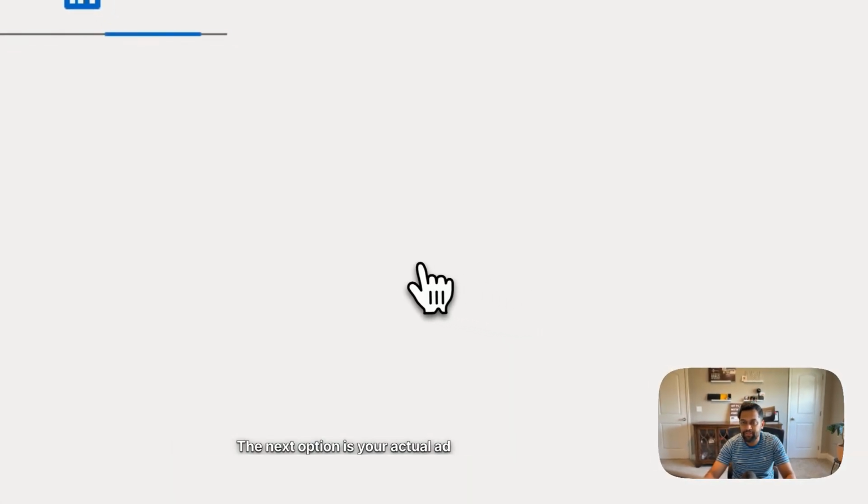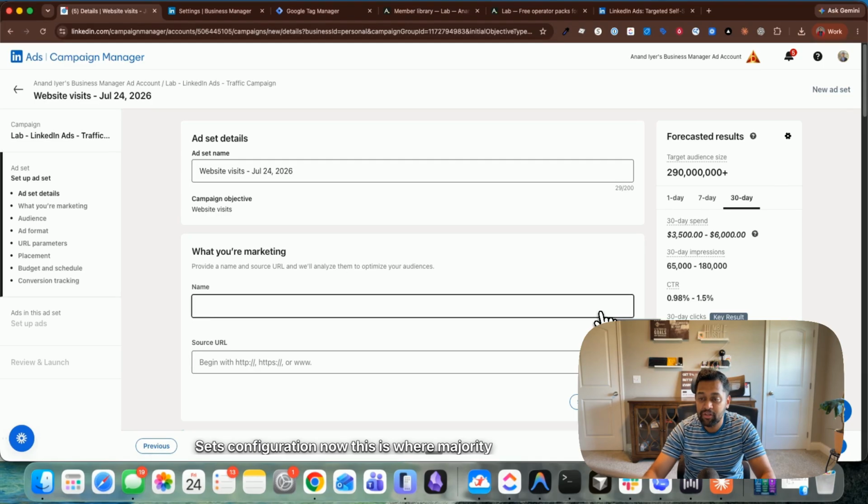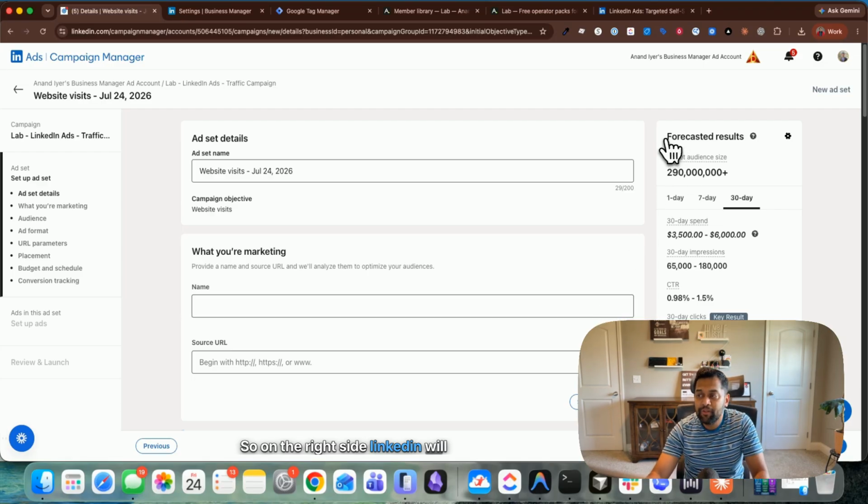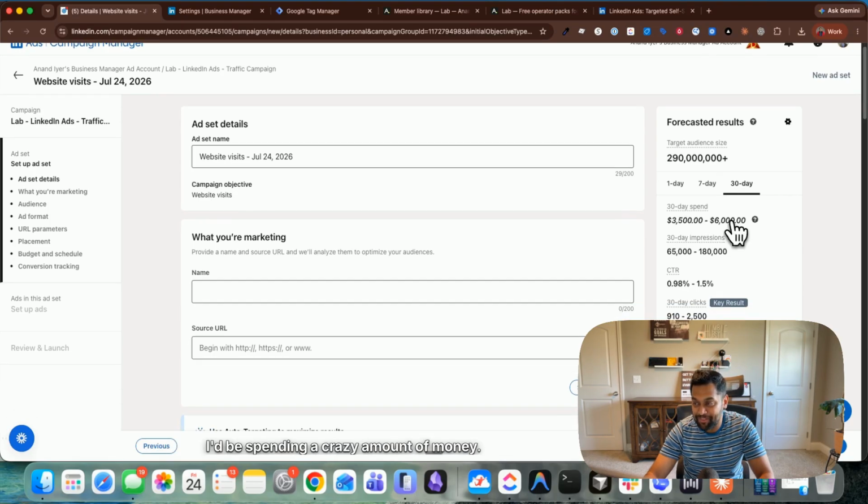The next option is your actual ad sets configuration. Now this is where the majority of time needs to be spent, and before you even do that, I highly recommend doing some competitor research, because you've got to know who you are targeting, who your audience is, your ideal customer profile, and what sort of bidding as well as targeting options you need to select. So on the right side, LinkedIn will give you forecasted results. In this case, it's 290 million. Obviously, I don't want to select that many people. I'll be spending a crazy amount of money. So I'm going to be realistic over here.